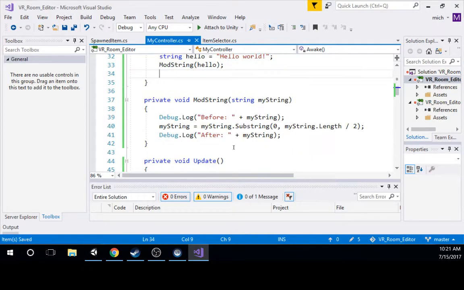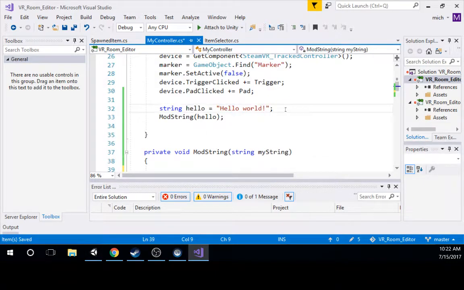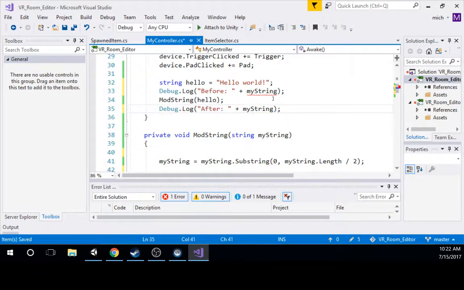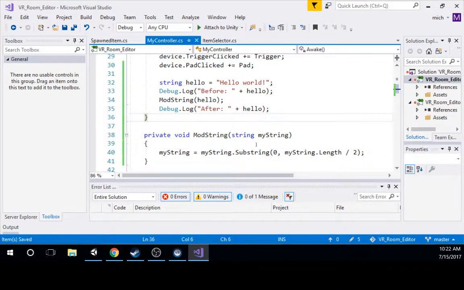But if we did this, we put these debug logs out here. I'm getting back to the ref statement here eventually. So what's the before and after going to be here? We're taking hello, which is equal to hello world, printing it out to say hello world. Then we're going to pass it into this mod string method right here, which is setting my string equal to half the string. And then we're printing it out again. The world won't be there after that. It's going to be the same result as before. Hello world and then just hello.